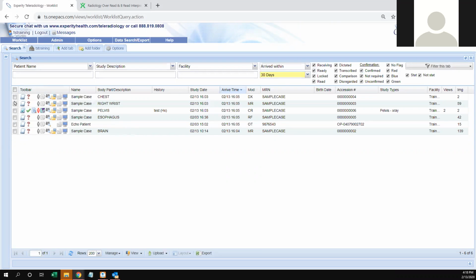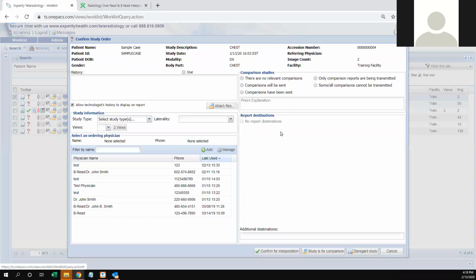For instance, in this first study, we would go to the question mark and click on it. At the top, all of the patient information will populate. Here you would select whether this is a stat or not. We do ask that you only send true stats and not mark it stat just to get it back early. Then you would enter the detailed history here and any preliminary findings by the provider.